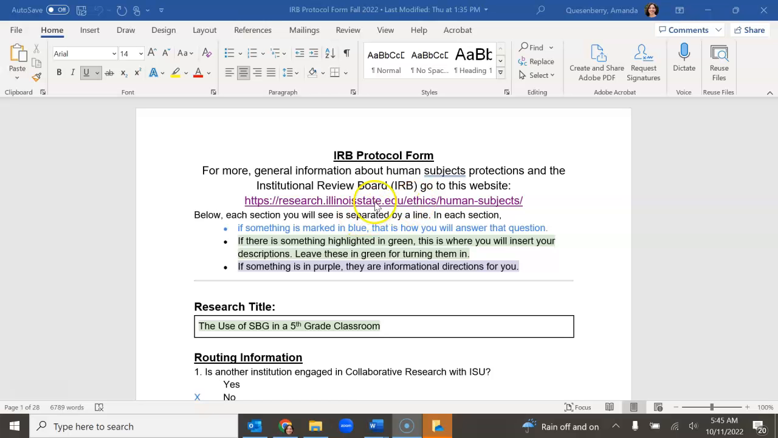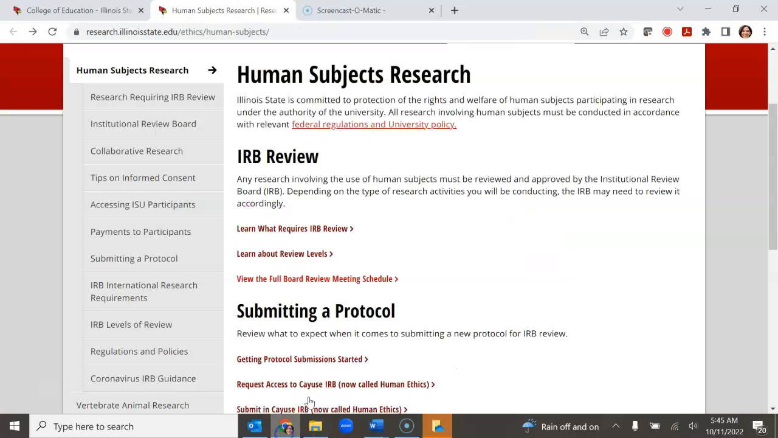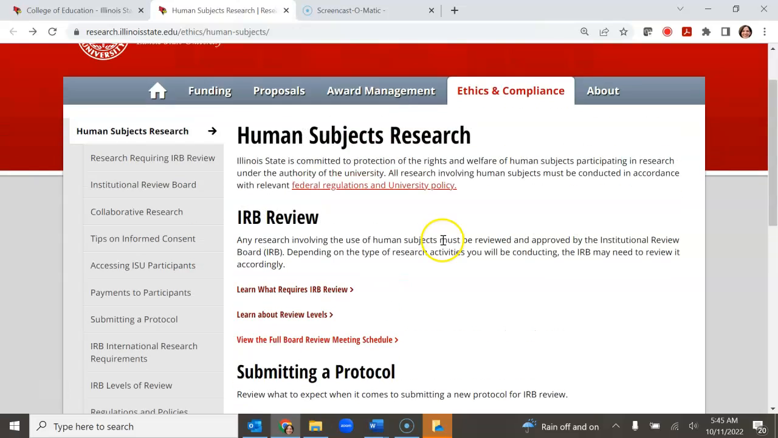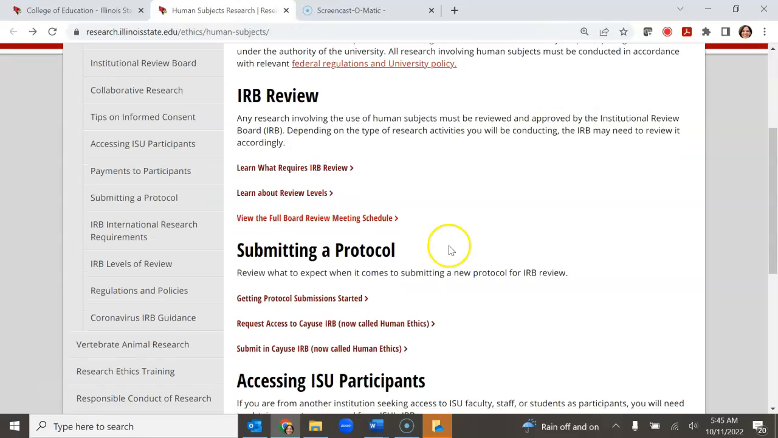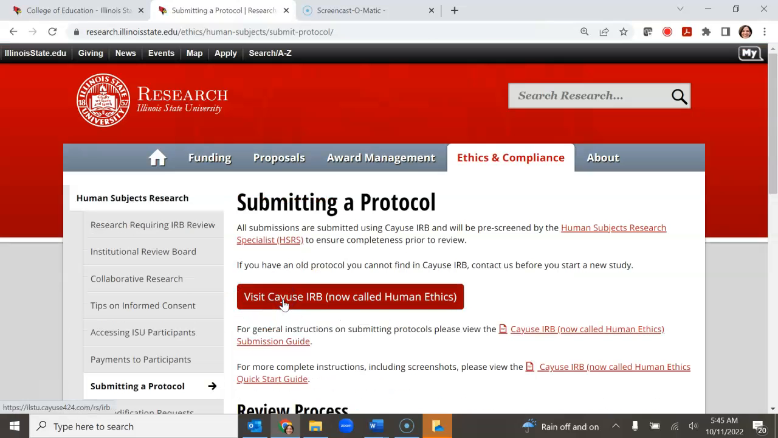So once you click on this link, it will take you to this page, right? This is where you can learn more about your proposal, the level of review you feel like your proposal is, all those kinds of things. So it's a good idea to get a sense of what you're doing before you start your submission. Once you feel like, okay, I'm ready to start, you go to here, submitting a protocol, getting protocol submission started, click on that.